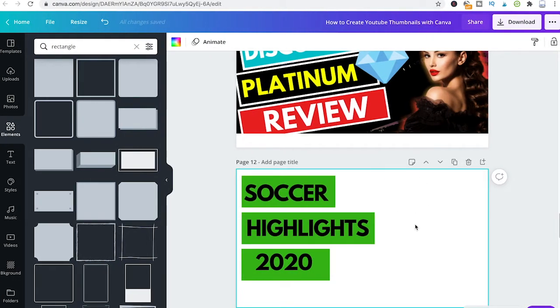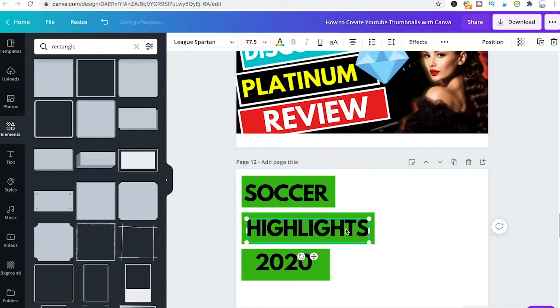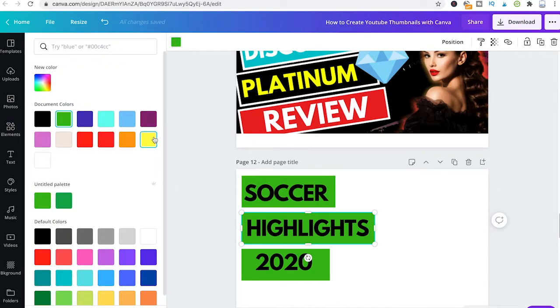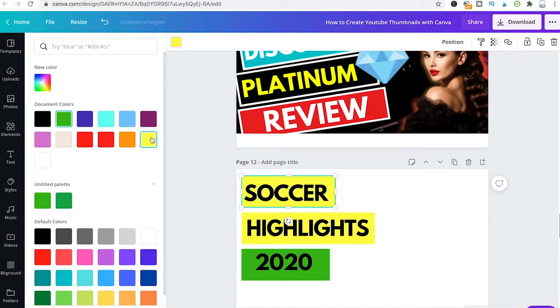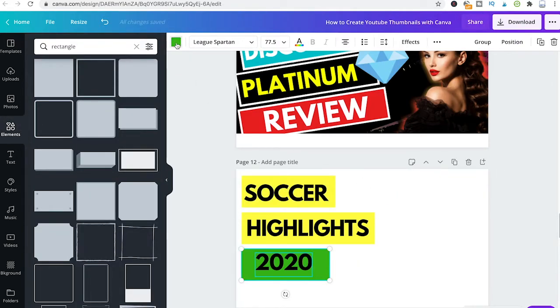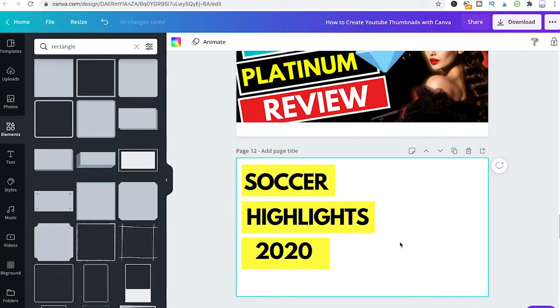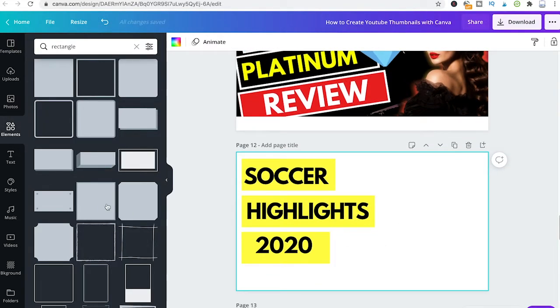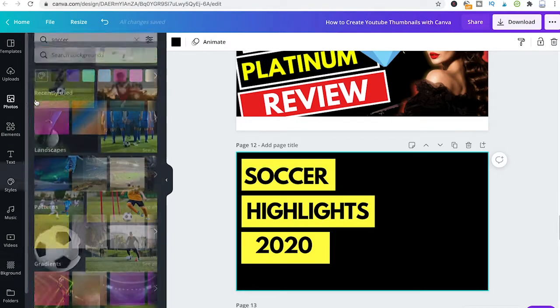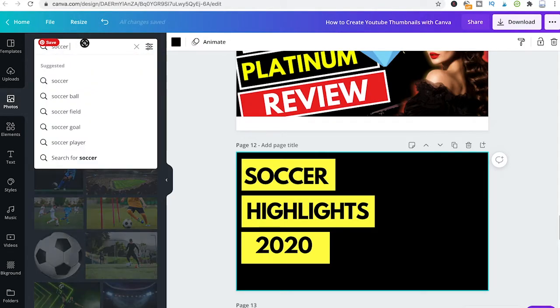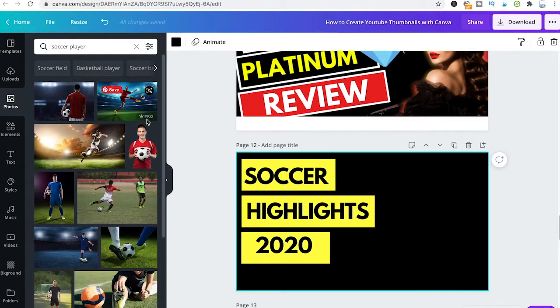Now you can obviously also change the color of those text boxes. Make sure the text box is selected. I will choose just a yellow here. I think that goes pretty well with our text. Now I will choose a background here from the background panel, maybe just a black background. That looks pretty good. We will add a little soccer player to our thumbnail, maybe that guy.